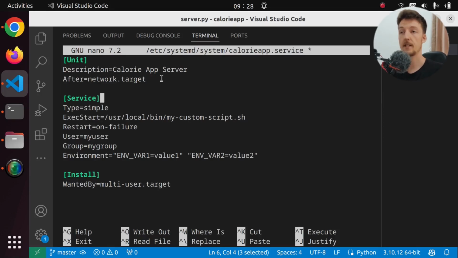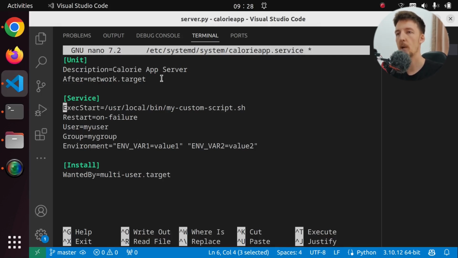started. And then in the service section, we have a type symbol. I don't think we even need the type. And we have this exec start. So this is the command that we are going to run in this background service. So we will replace this with our Gunicorn command. And we have to use absolute paths here. So let's do /srv/calorie app/venv/bin/gunicorn. And we will use server and app.